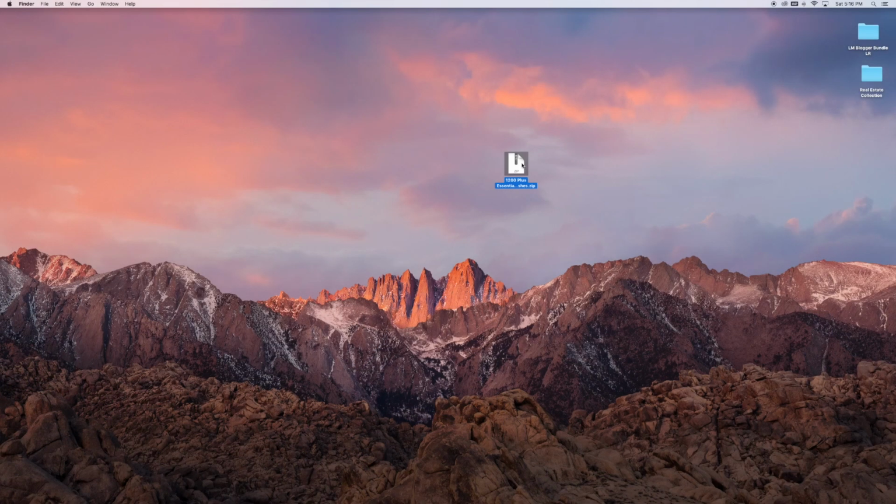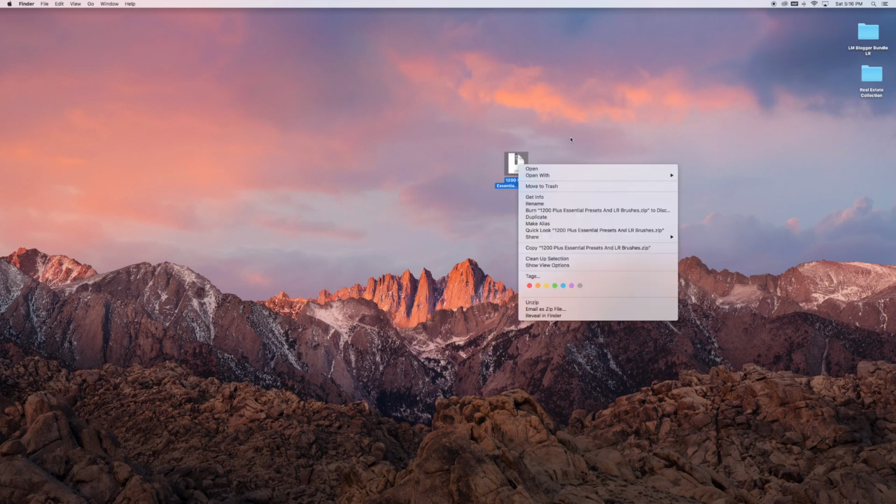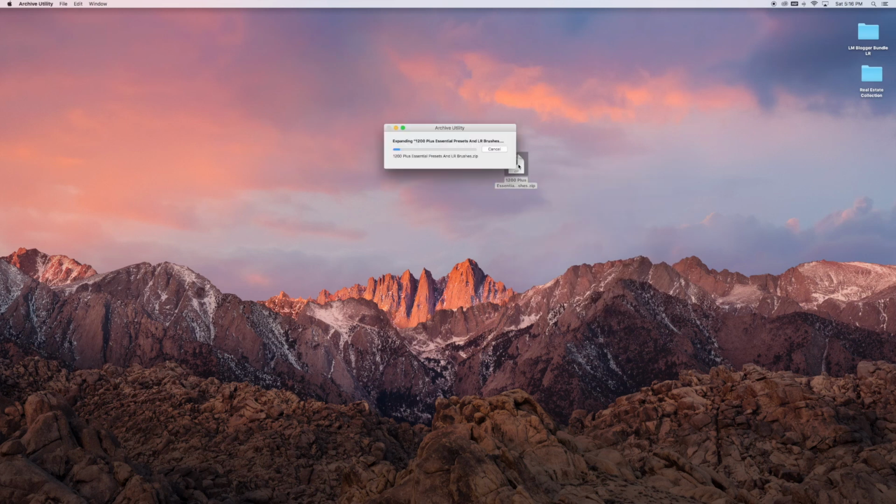Once you have downloaded your zip folder, go ahead and locate that. It'll either be in your downloads folder or on your desktop, depending on if you're a Mac or a PC and your system preferences. If you're on a PC, you are going to have to right click and uncompress. I'm on a Mac, so I'm just going to double click. It'll go ahead and uncompress those files for you.